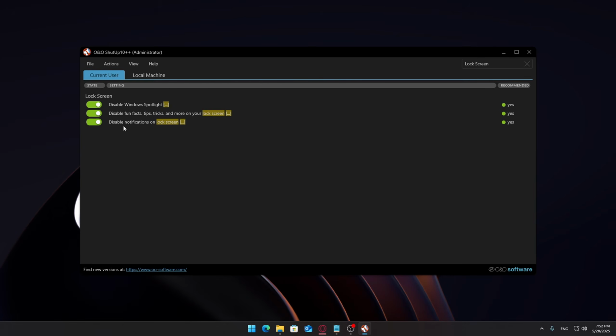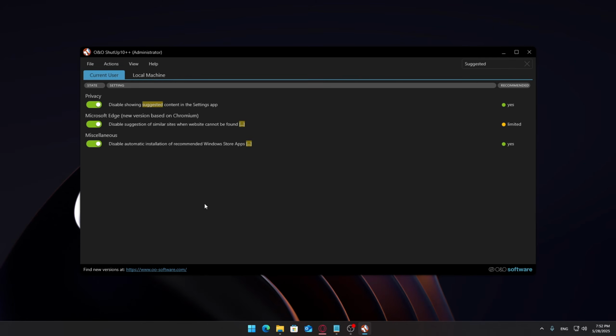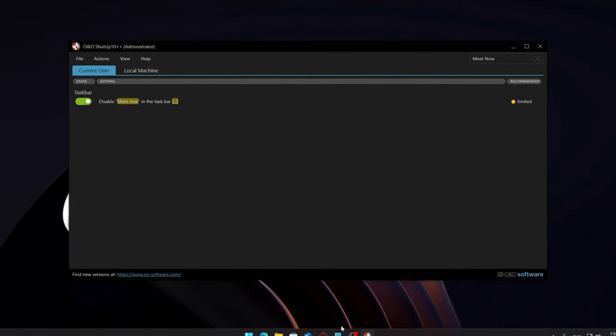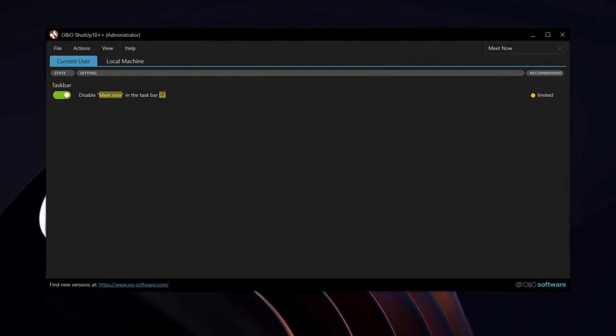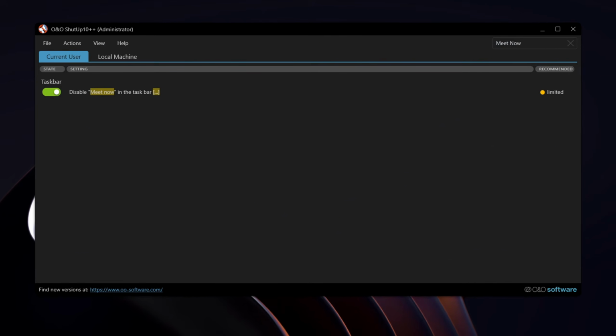Lock screen ads, tips, and tricks. Clean up your login experience by removing marketing content and unnecessary suggestions. Suggested apps in File Explorer, annoying and unnecessary. These are ads disguised as helpful tips. Phone Link and mobile device integration. If you don't use it, disable it. Widgets, Meet Now, People button, and other taskbar clutter. Simplify your taskbar by removing tools you never click on. Feedback prompts and insider suggestions: reduce interruptions and noise in your day-to-day work.